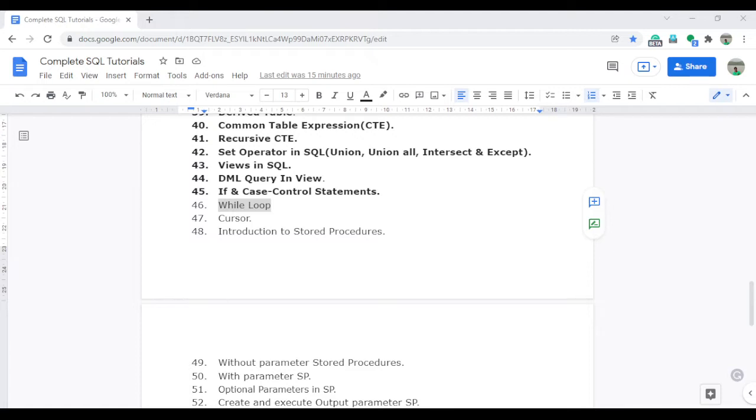So if you are a fresher and anyone asks you the question how you can use the for loop in SQL, don't be confused here. You can simply tell that we can use either the while loop or the cursor. There is no for loop available in SQL. Okay, so keep that in mind.